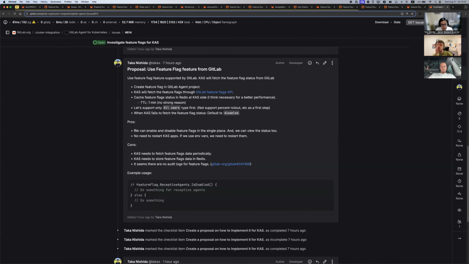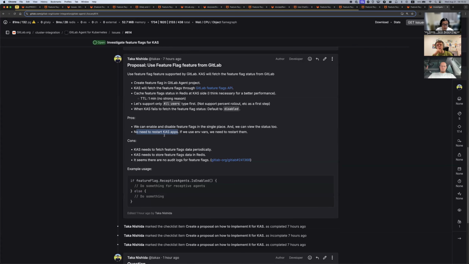I also added some pros and cons. The pros: we can enable and disable feature flags in a single place dashboard, we can view the status in GitLab, and there's no need to restart KAS apps. With environment variables, we need to stop and start every time. The cons: KAS needs to fetch feature flag data periodically, and I think we need to store it in Redis.